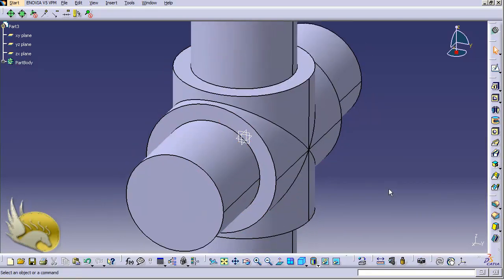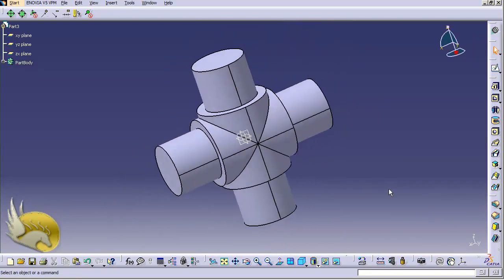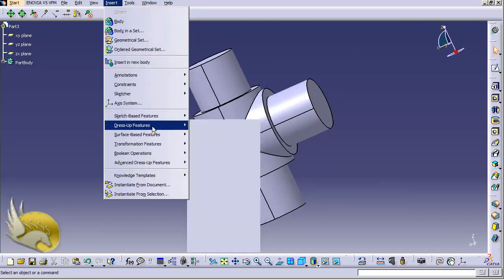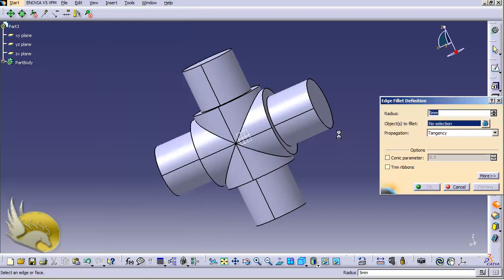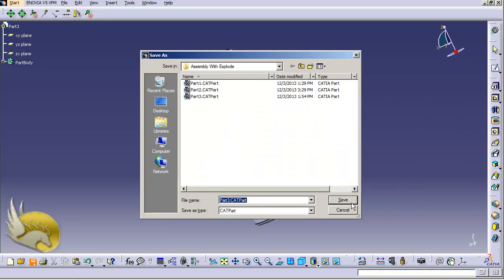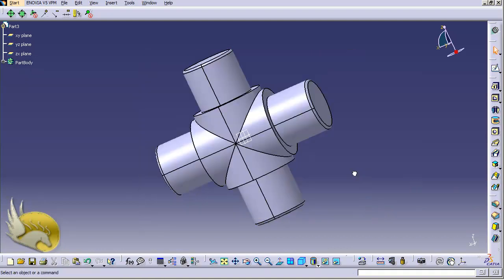Okay, let's zoom out and see what it is going to look like. Let's go to Dress Up Feature and add some edge fillet to this edge, this edge, this edge, and this edge. And click on OK, and now I need to save this as Part 3.